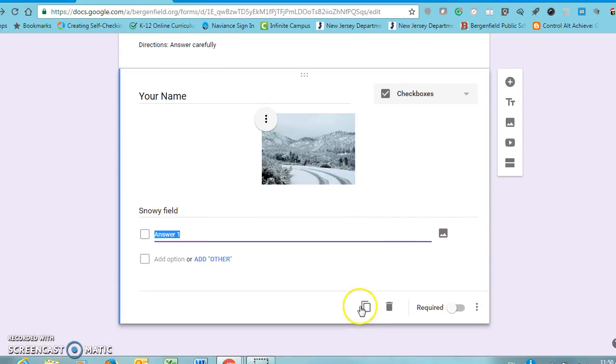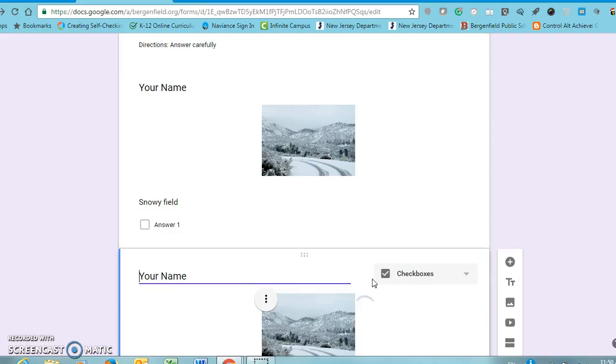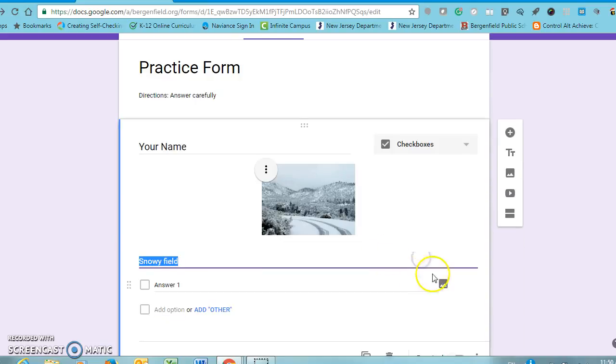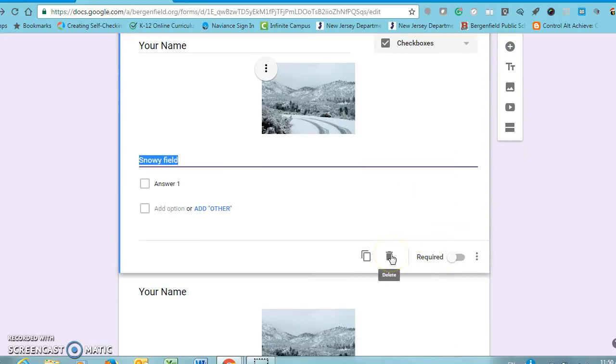Down here, you can now duplicate this question. So if you click on that, the next question is going to be a duplicate, and you can edit it. You can also delete it if you hate the question and you messed up or whatever. You can also make this a required question, and if you make it required, that means that the students, or whoever you're asking to fill out the form, will have to answer this question before exiting or submitting the form.